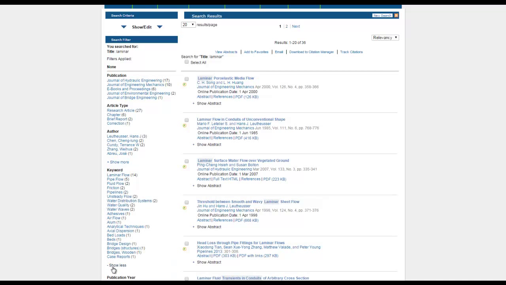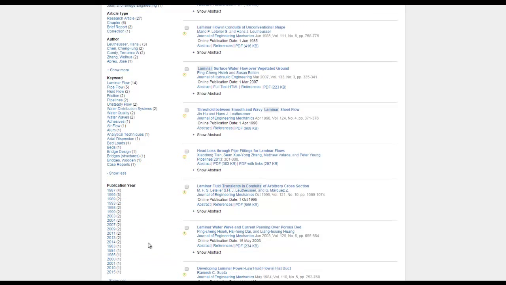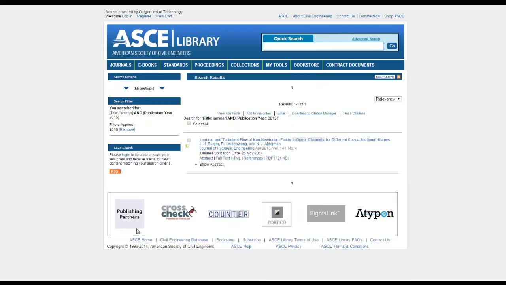Clicking on Show More will give you an idea of some of the keywords used in these articles, and I can use those then to further narrow. Though understand, with the number in the parentheses, that's how many articles you're going to get, and I'm going to get very few if I use anything but laminar flow. Finally, you can limit by date. If your article needs to be within a few years, it's quite easy to click on one.